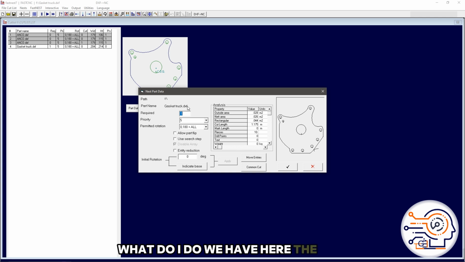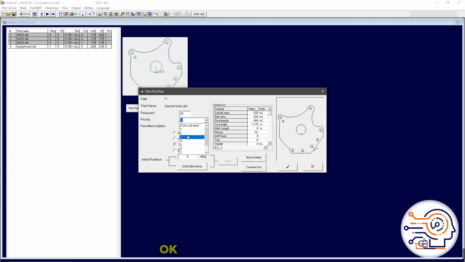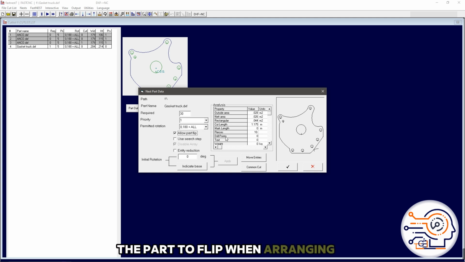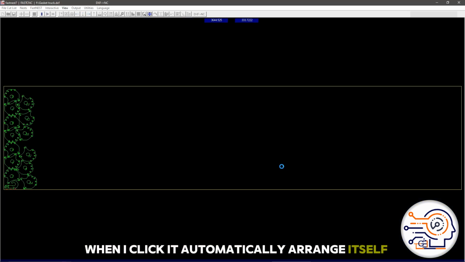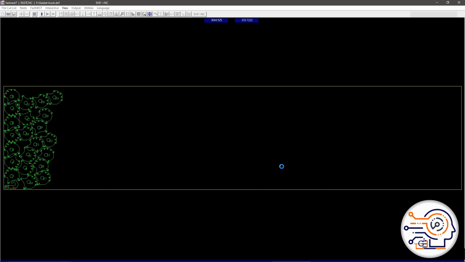We have here the name. We have required. How many do I want? Probably I need 30 pieces. Okay, what's the priority? Okay, 1 to make it a priority. Permit rotation. No, I don't. Okay, 0 to 1 it is okay. Allow parts flip. Okay, I can allow the part to flip when arranging. Okay, degree no need. I can just click OK. When I click, it automatically arranges itself, and this is what we call nesting. See, it automatically arranges itself.